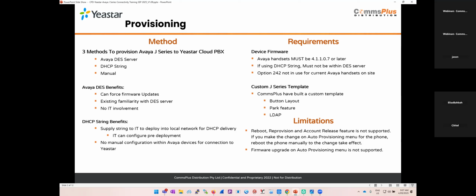If we're using a DHCP string, obviously remove your phones out of the DES server. And if you're going to use the option 242, check with what's on site and make sure that there's not a string directing to the current IPO on site.